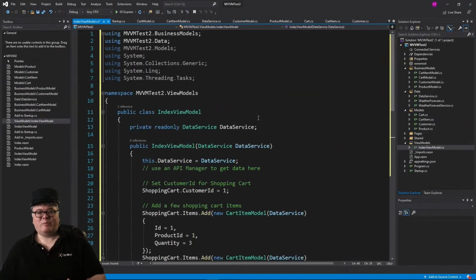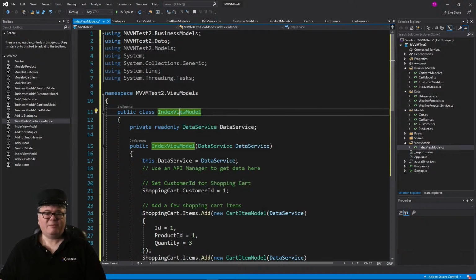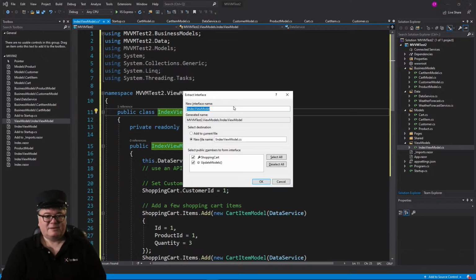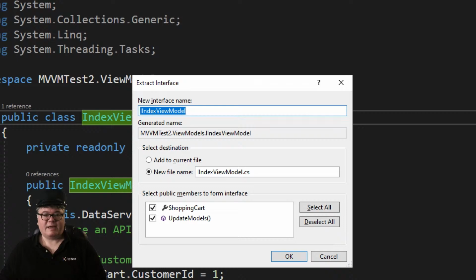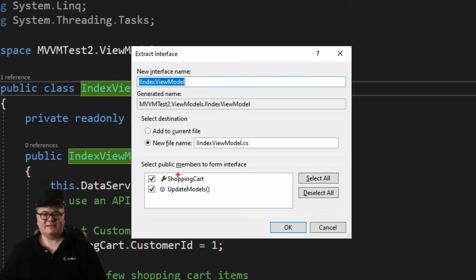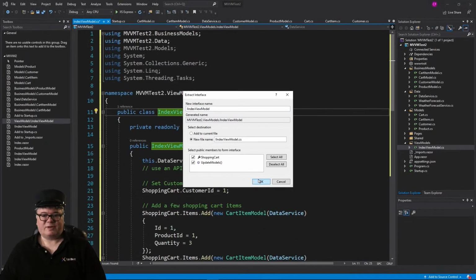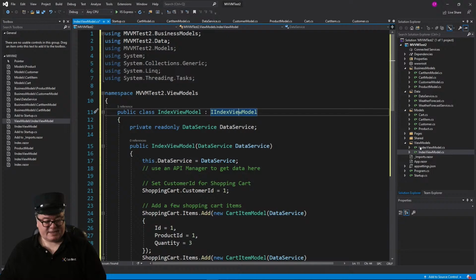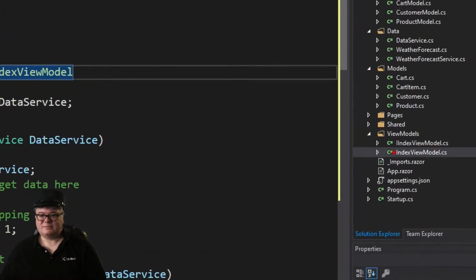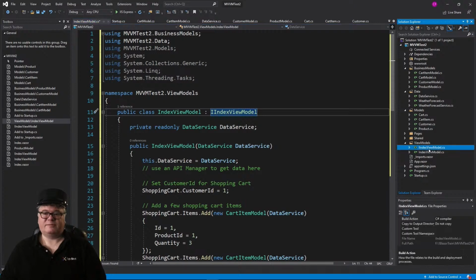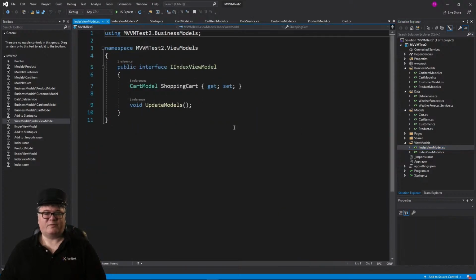Now to use MVVM, remember, we want to inject the view model not directly, but by interface. That's right. So how I'm going to do that is generate an interface. I'm going to click on the class name, press Control-R, Control-I, and this will extract an interface. And you get the choice of excluding members from the interface or not. I'm just going to use the default and say OK. And so what this did is it created an interface right there, IIndexViewModel, in the view models folder that has the interface for it.